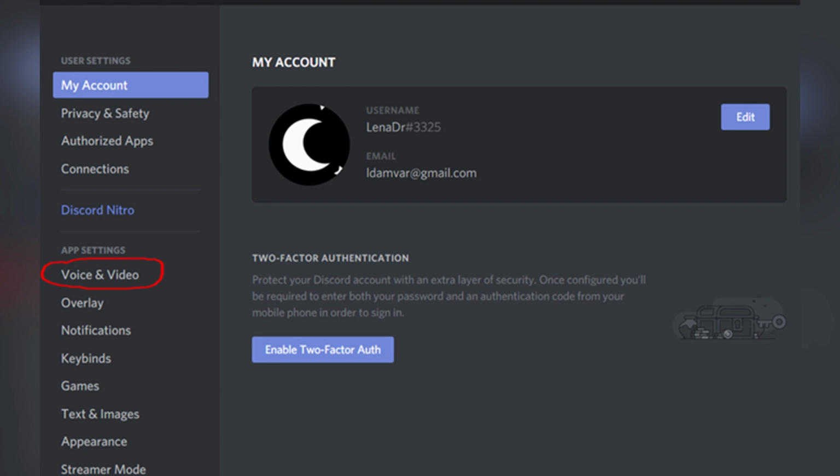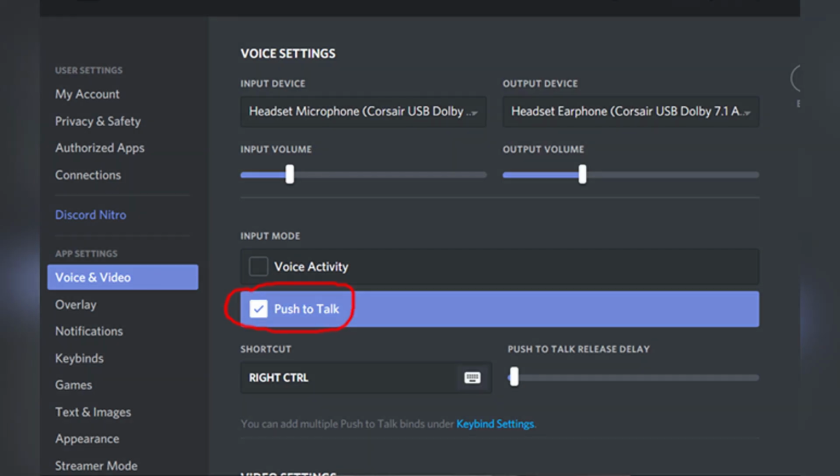Click on the edit keybind button on the keyboard icon, and when the box turns red, press the key you want to use for push to talk. For example, right control key or mouse button. Then click stop recording to save your selection.